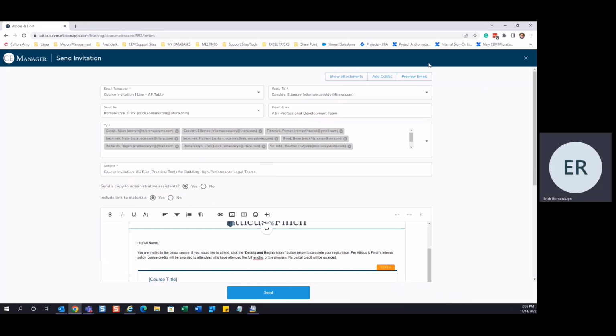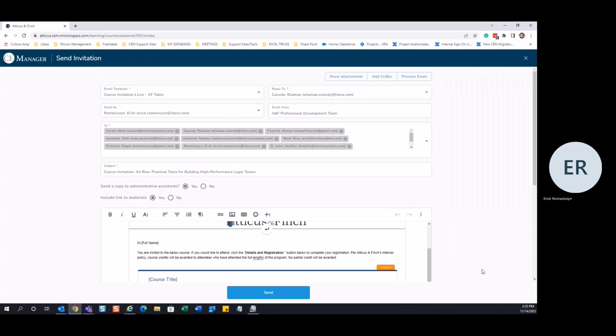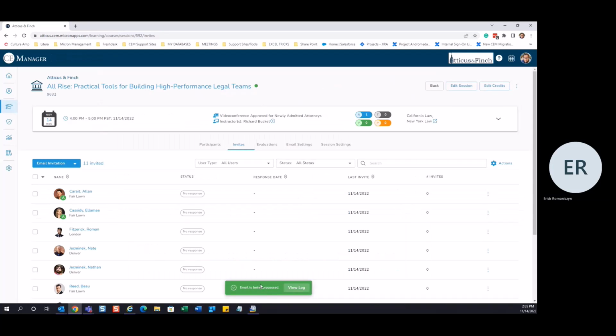And then lastly, you can preview the email so you can see how the email is going to look when it gets sent to your user. And you can see here that the lorem ipsum and all that fake data has been replaced with the course's actual information. Now that I reviewed the email, making sure everything is the way I want it to be, I'm going to click send. And my email is being processed.